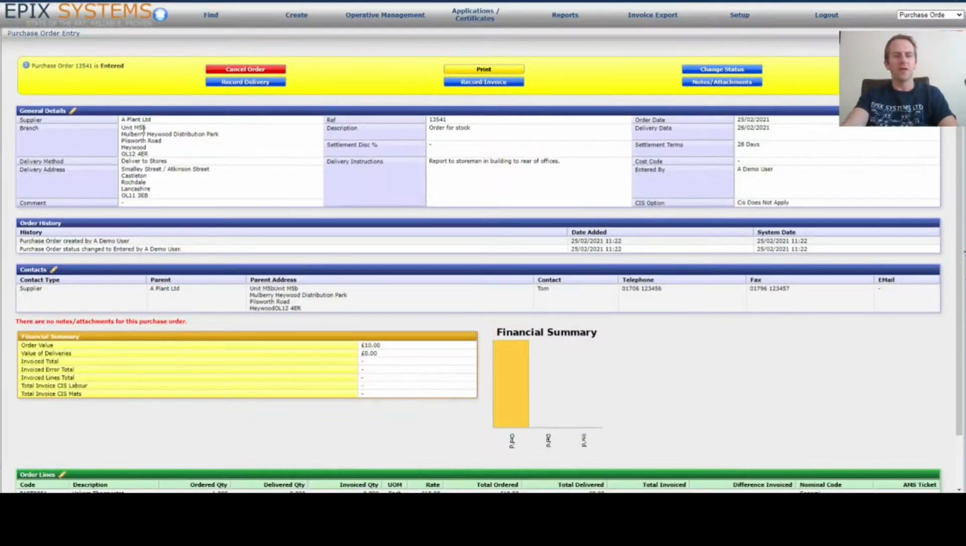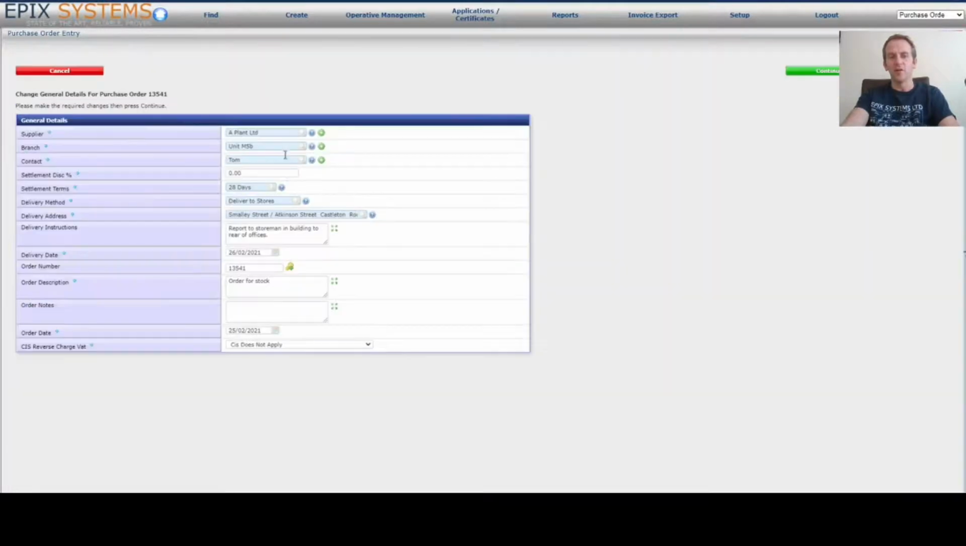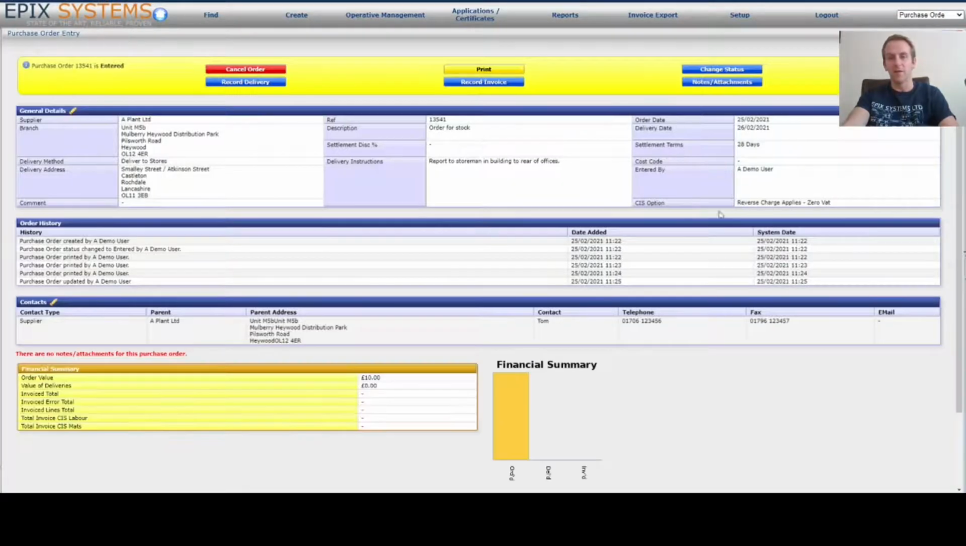If we click on the edit pencil for the general details, as if we want to edit our purchase order, we can also make changes to the CIS ruling here as well. So if we've done it incorrectly, we can change the CIS reverse charge here. So if I was to change this now to the reverse charge does apply with zero VAT, and then press continue to save that, then this will take effect here as well.